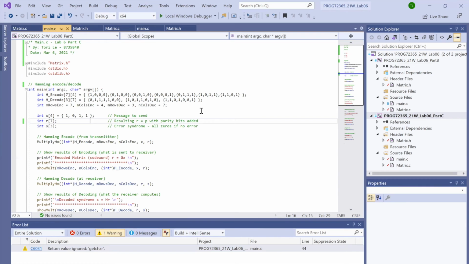So we can go into our main and write the Hamming's code, where we include our IOs and our matrix.h file. So we can declare our Hamming encode, our Hamming decode, and we also declare the rows and columns of our encode and decode because our matrix multiplication needs to know the dimensions of the matrix. So this is the message to send, this is the resultant, and this is the syndrome. This is the error syndrome.